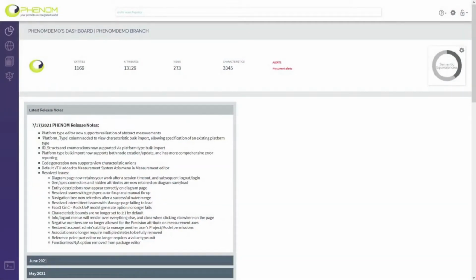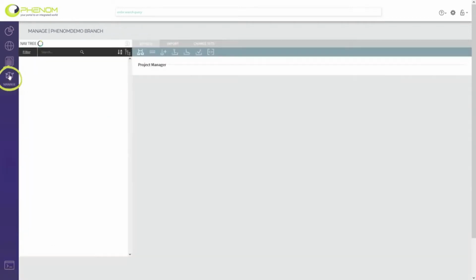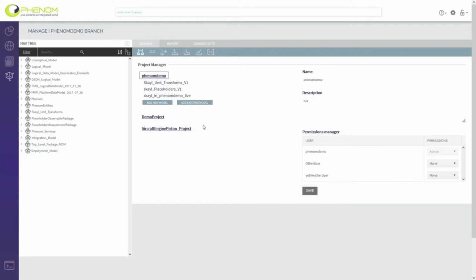In this video, we're going to take a look at the ability to share models between users in PHENOM. So starting here from our dashboard, we will click on the Manage tab and enter the Manage mode of PHENOM. When we get to this page, it starts off here in our Project Manager, and you see that we have three basic projects loaded: PHENOM Demo, Demo Project, and Aircraft Engine Piston.